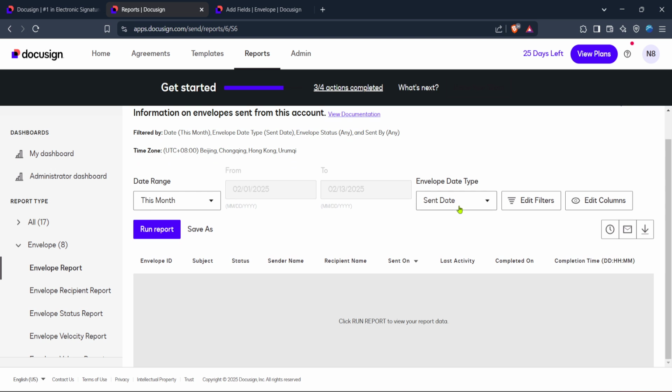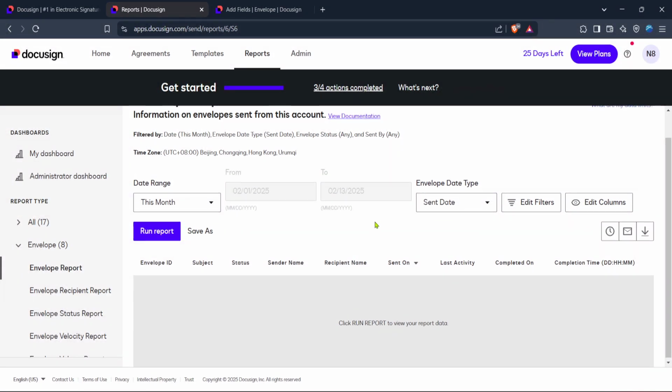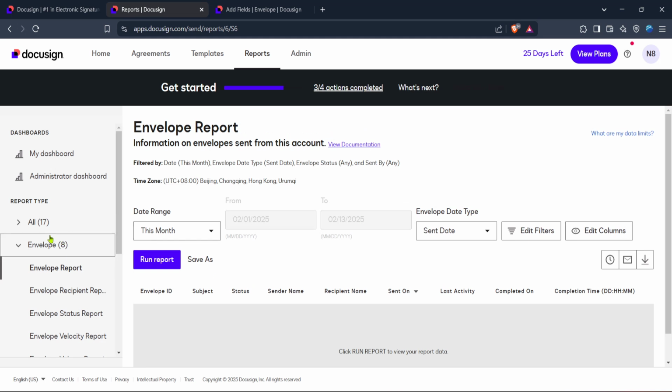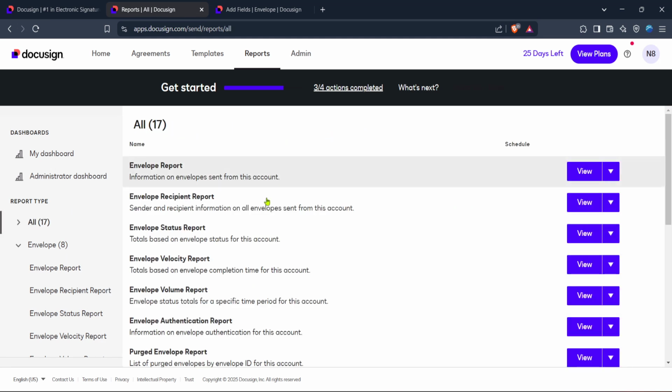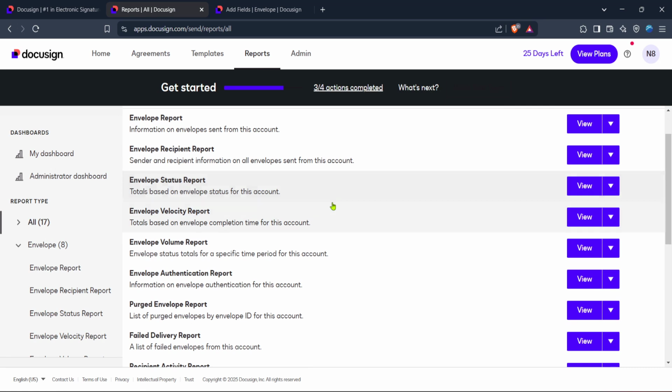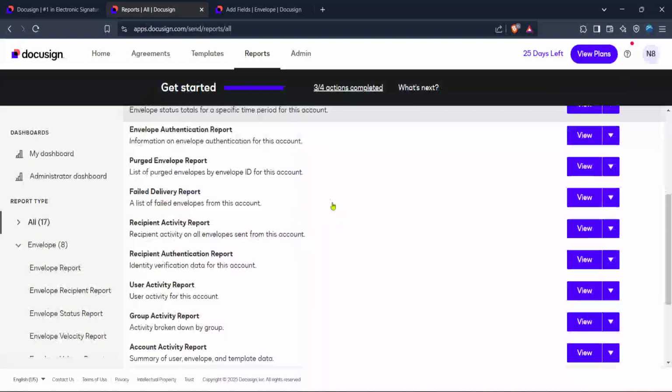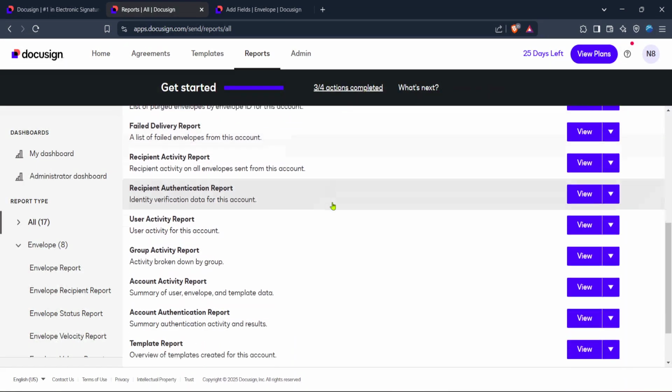Taking a moment here, remember that understanding and effectively utilizing this feature enables you to maintain a clearer picture of your document flow and signing activities. It's a crucial part of ensuring that your document processes are running smoothly and efficiently.